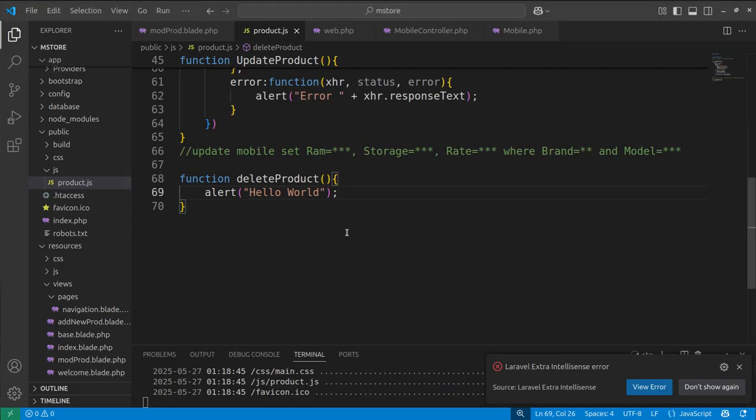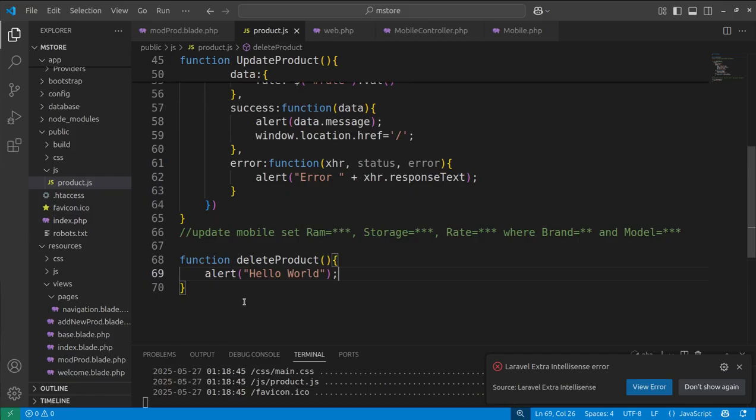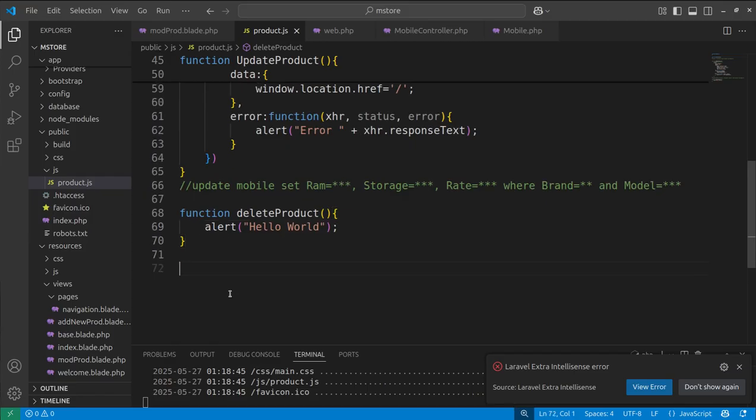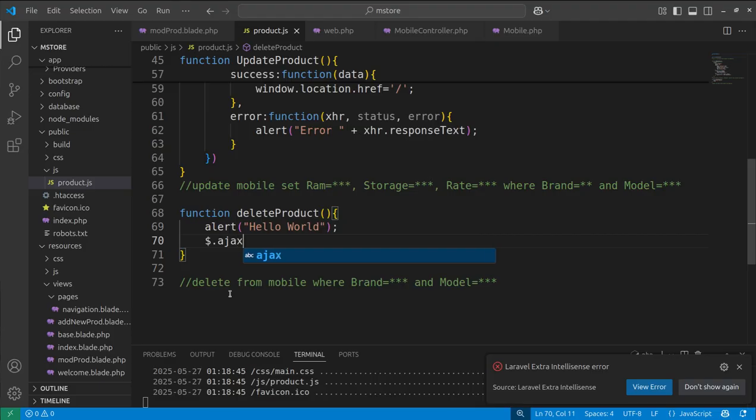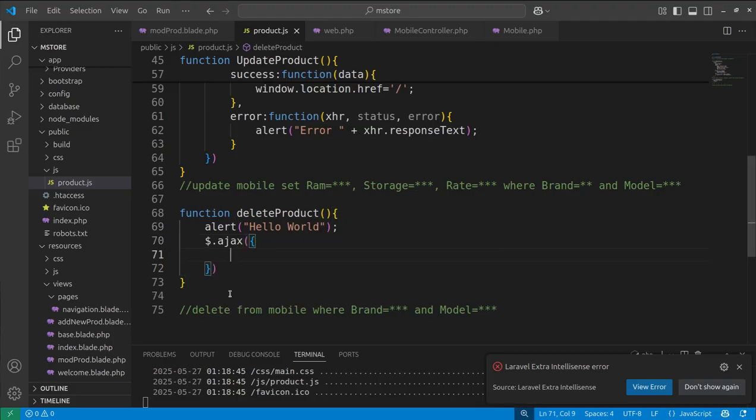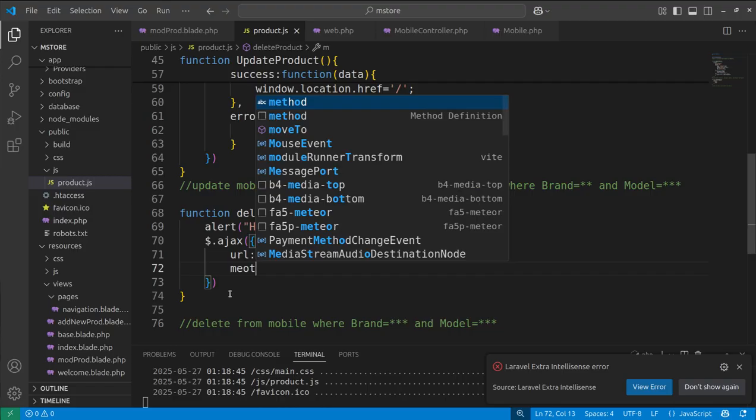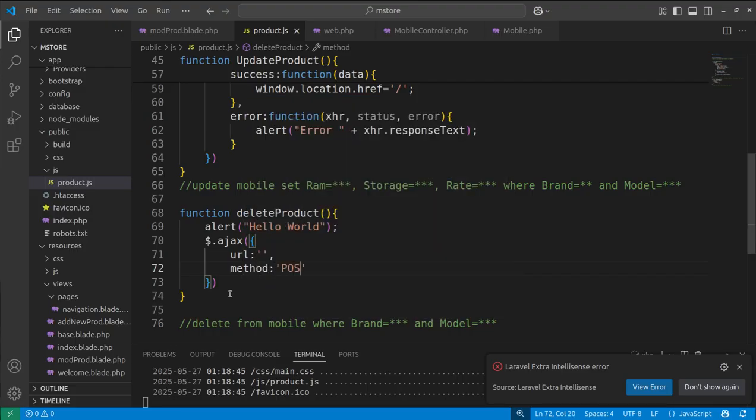Now let's consider a query first. How a query will be to delete it. All right, it will be like this. Delete from mobile where brand equal to whatever the value we will be passing, and model equal to whatever the value we are passing. So if I consider AJAX query, AJAX query will be like this: $.ajax in bracket in curly braces, URL. So we'll create the URL. Okay, then method over here, method is going to be post.